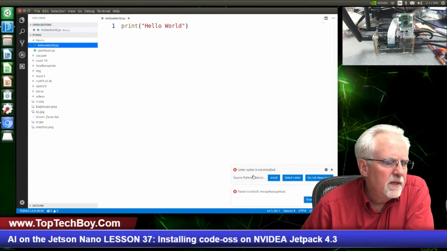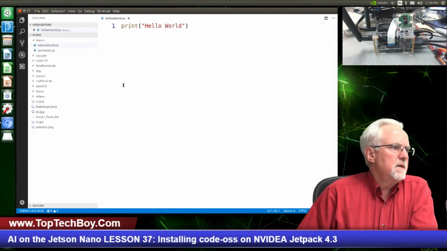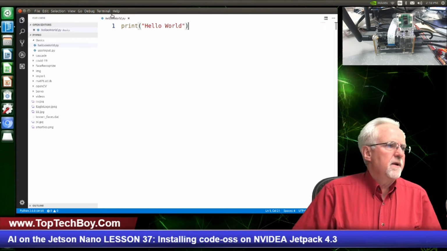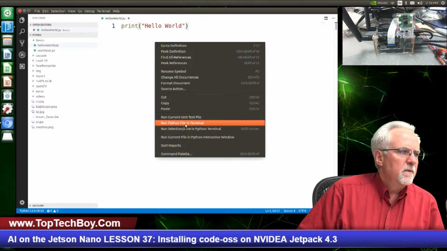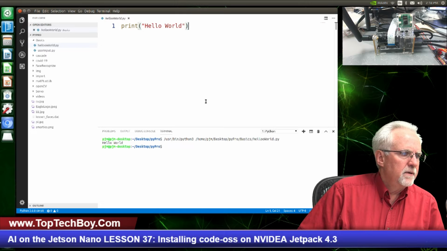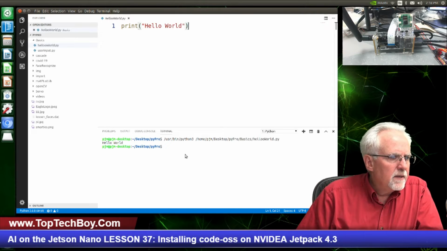All right, it says linter pylint is not installed. Failed to install MS Python. Whoa, failed to install Python. Okay, I'm going to just say don't show again, and let me close this. Got a little bit of an error there, but let me go ahead and see if this will run. And so we're going to come here, right mouse click, run Python file in terminal, and we got a hello world, so that's good.